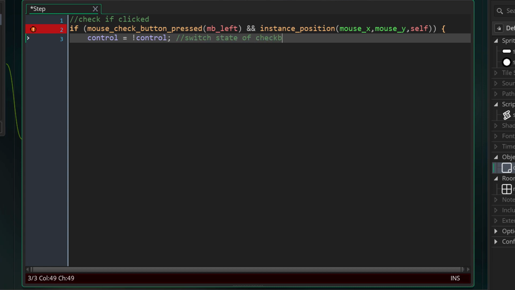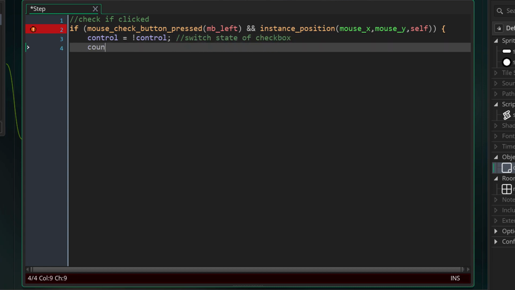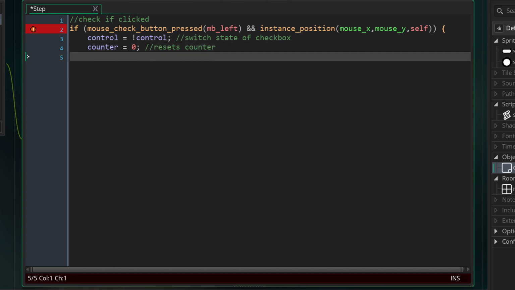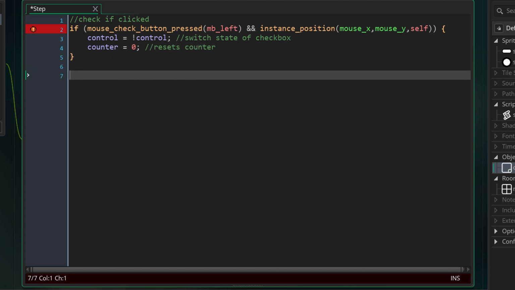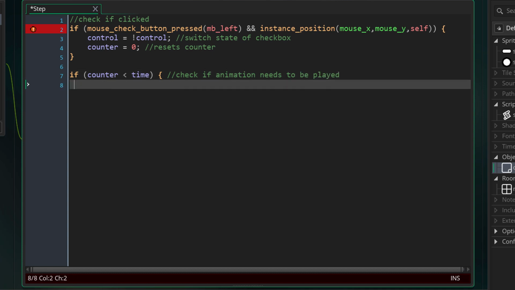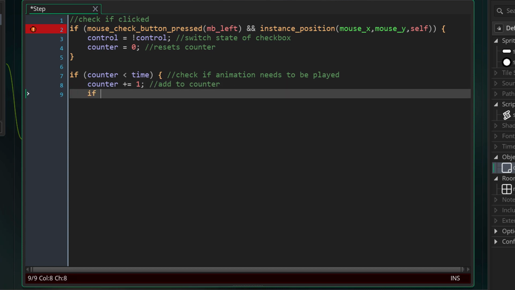So if it's true, it's going to be false. If it's false, it's going to be true. I'm going to set my counter to 0. That's just to reset and start the animation again. And then I'm going to have a little code here that's going to be checking if the counter is less than time, which means I have to animate. Okay, so if it is less than time, I'm going to add 1 to counter. So it's going to be adding 1 each step until it hits 10.